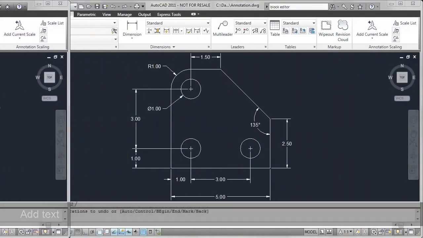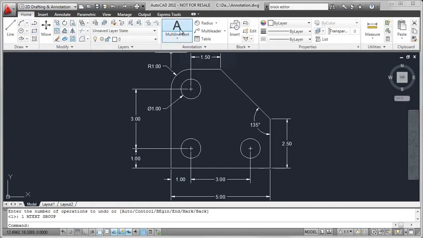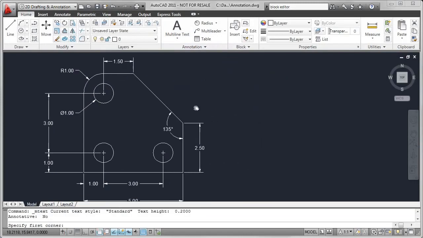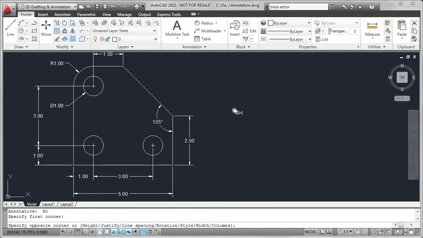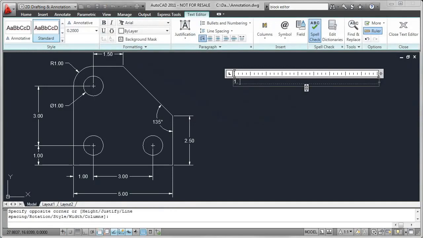To complete the annotation, I'm going to add some text. Multi-line text is available on the Annotate tab. It's also available on the Home tab. Pan over a little bit, select my starting point and the other corner of the rectangle. I'm going to add 3 lines of text. The first one is remove all sharp edges.